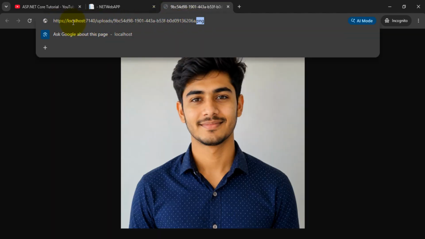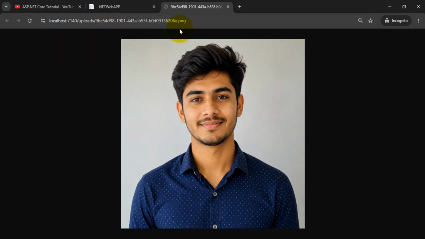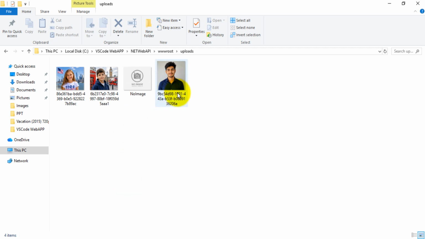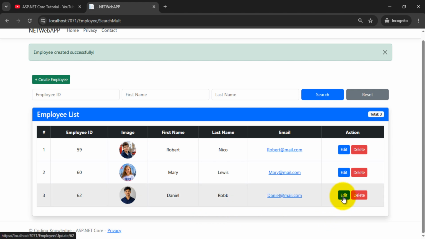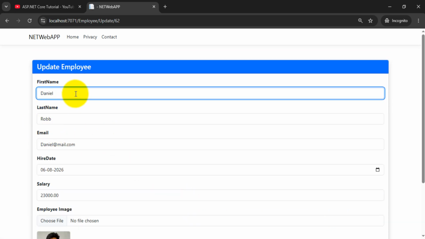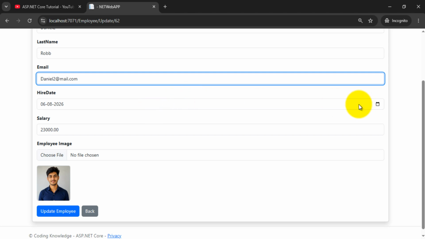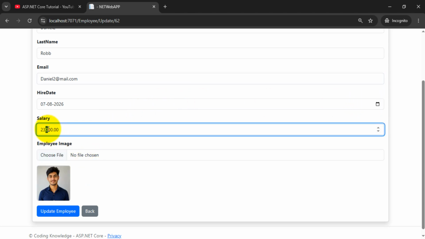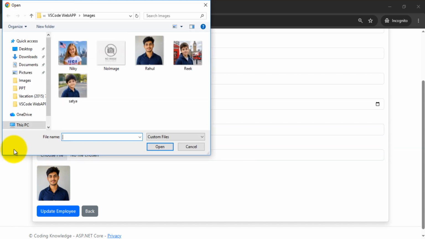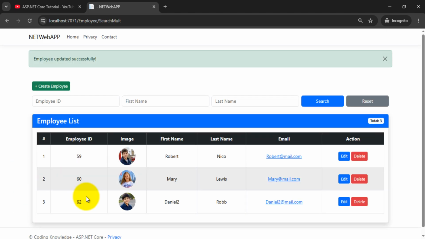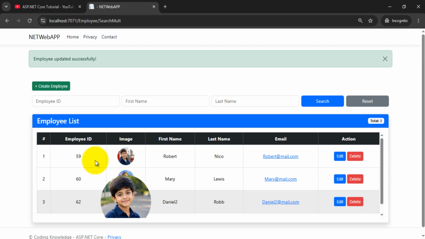So see here, it is https localhost 7140 uploads folder, and this is the PNG image. So this URL is nothing but the Web API HTTPS URL. Okay, so I'll go to the uploads folder. You can see this image is available here. So I need to update this employee. Instead of Daniel, Daniel 2 here, and for hire date I need to select 23,100, update the employee image to this one, update employee. So this update is done, employee updated successfully.